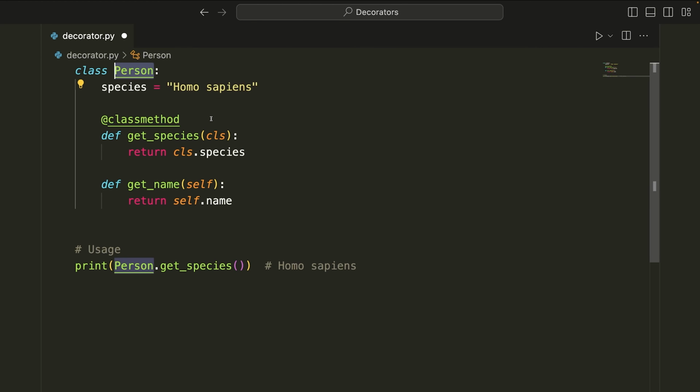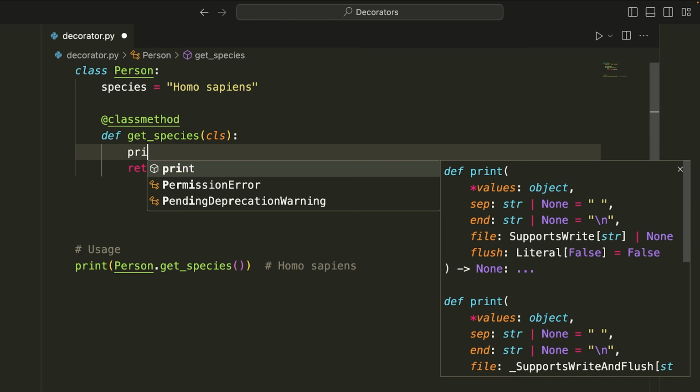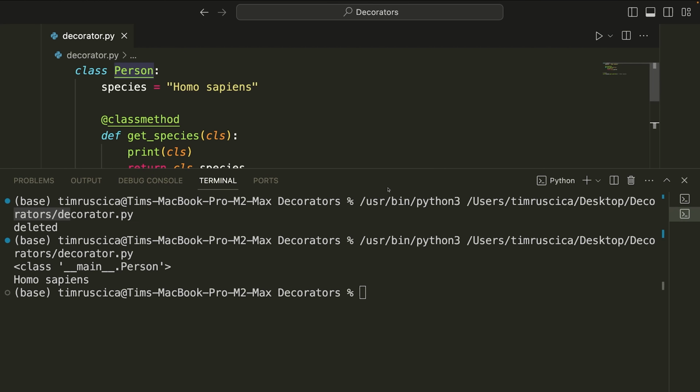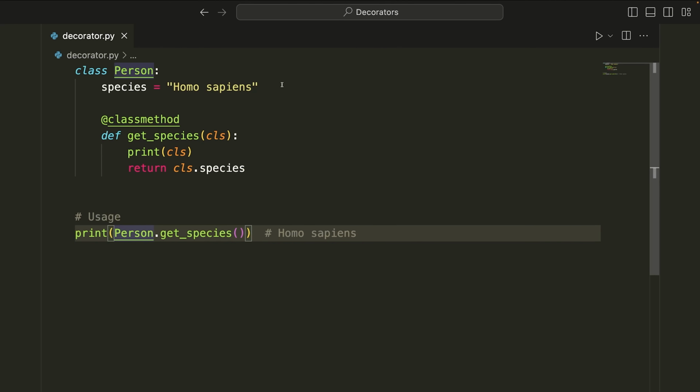Now, what that means is that we can only access attributes which are class attributes, like the one defined here, or other class or static methods. So we can pretty much only access anything that's defined on the class, not on the instance. So again, if we go here, we can print the value of cls, and you'll notice that when I run my code here, we get the class __main__.Person. We don't get an instance of the class, we get the class itself. That allows us to access something like a class attribute and to access other class methods or static methods.